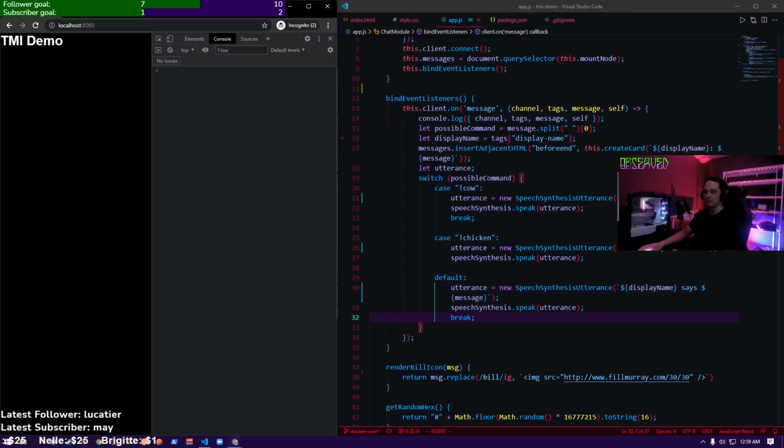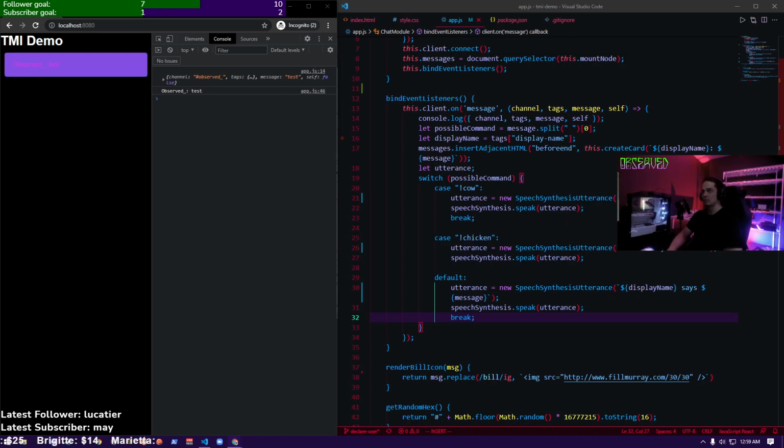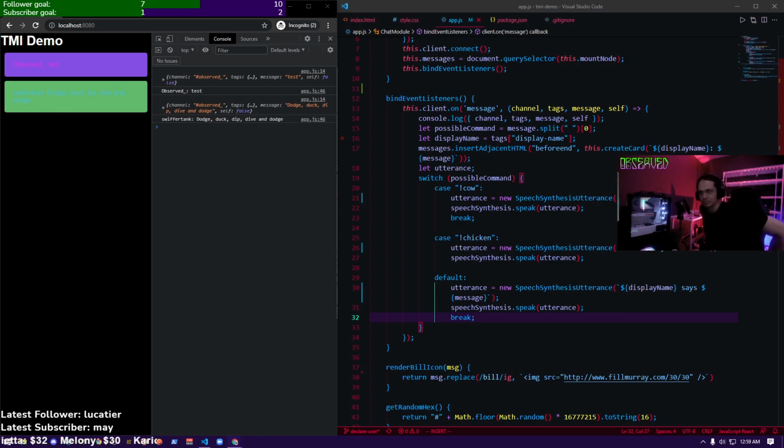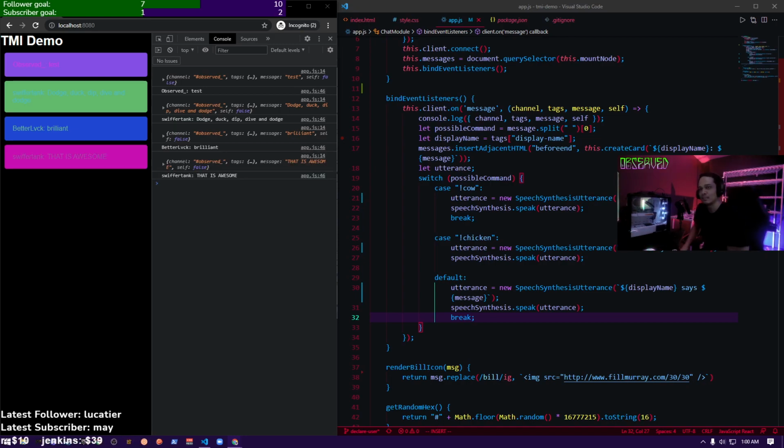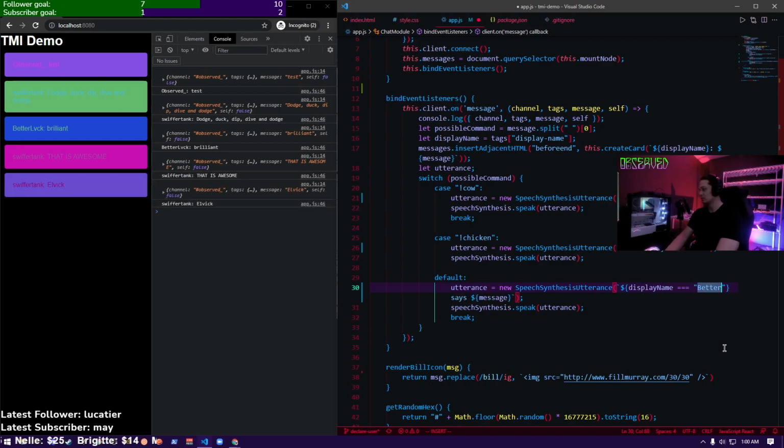Okay, now. Observed underscore says test. There, that's it. Okay. Swiffer tank says dodge, duck, dip, dive, and dodge. Should I say says, Better Elvic says declares? Brilliant. Oh, better Elvic. Swiffer tank says that is awesome. Hold on. If, watch this. Display name Swiffer equals, tank says Elvic.